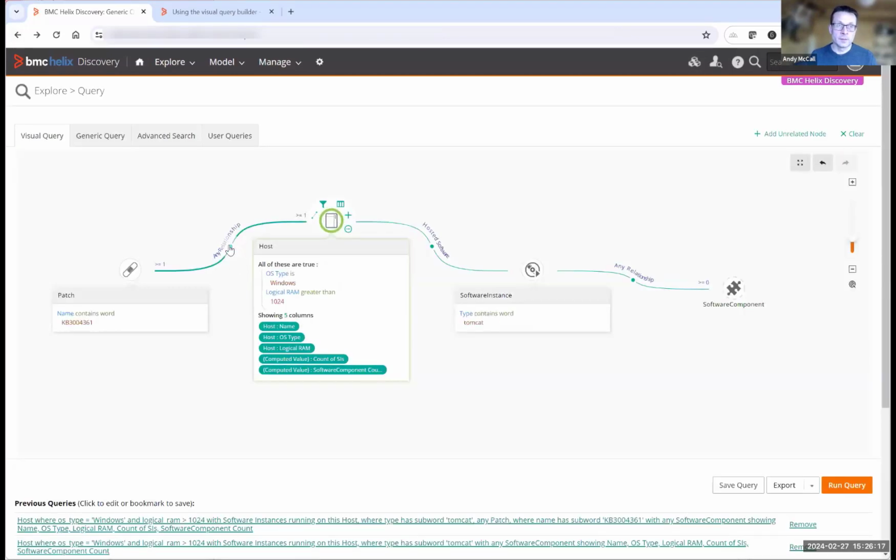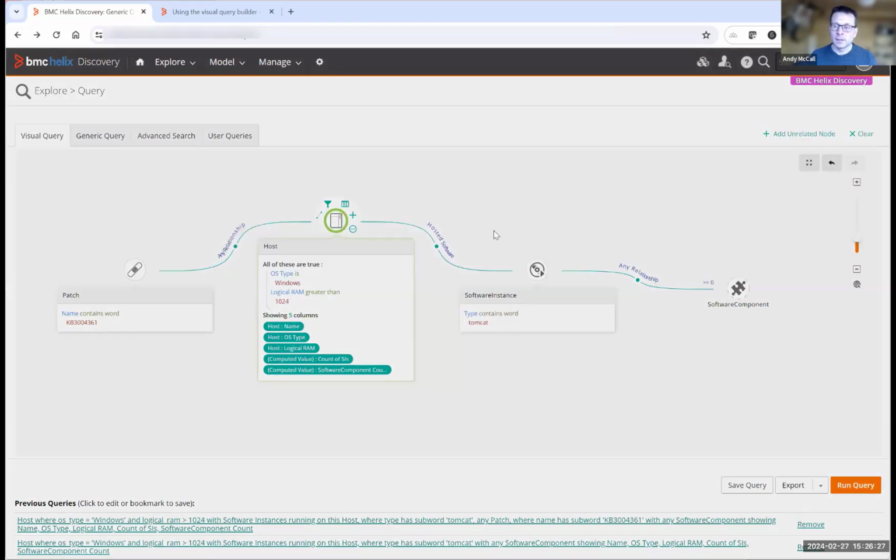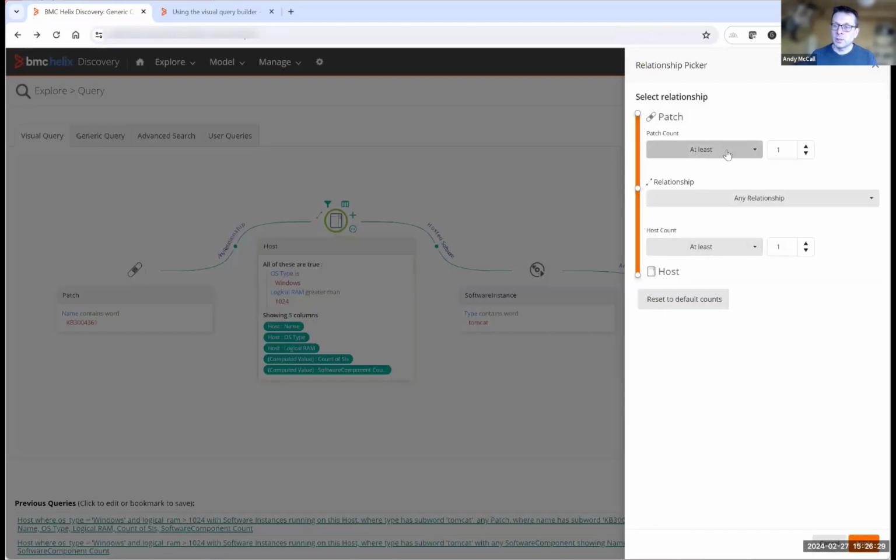And this is something that is quite difficult to do, or you need to know quite a little bit of how the search query language works in order to do this. But here it's quite easy. If I edit the relationship, I can simply say that patches, the count of patches I want to find, I want to be exactly 0.